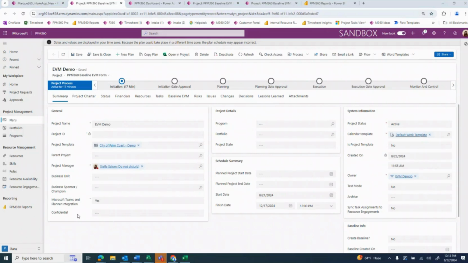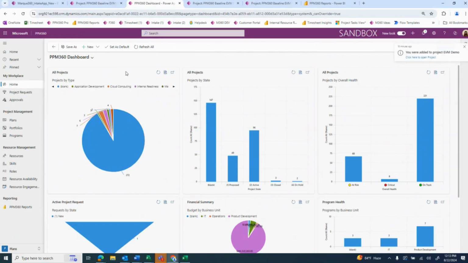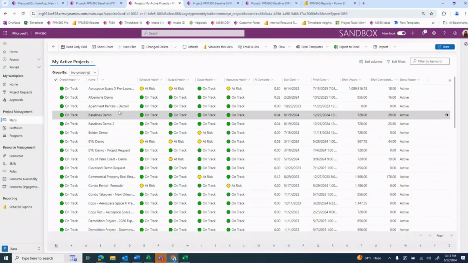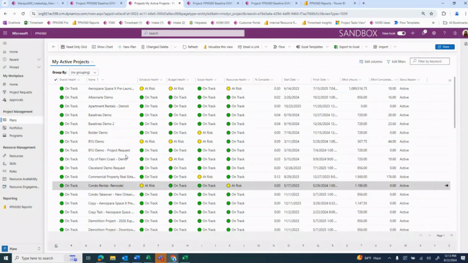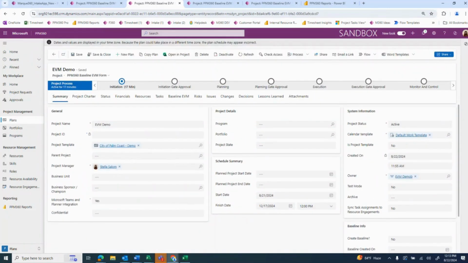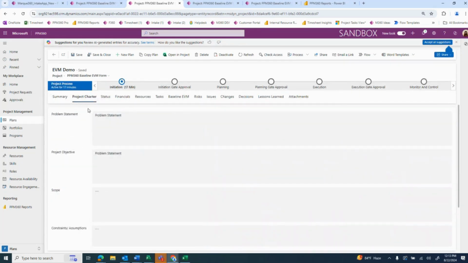So as we can see here, I'm directly in my project section. If I wanted to, I could navigate to my home dashboard here, which is what you see when you initially navigate to PPM 360. And then we would navigate to our plans area here. I would see my active projects, and I would see the EVM one here when I search for it. So now that I'm in my project, here on the summary tab, we have some general information and details about the project. In our project charter, we also have some fields for general information regarding the project charter.